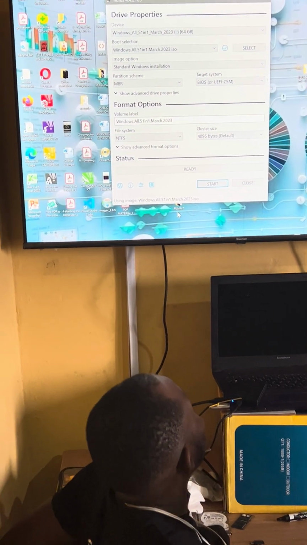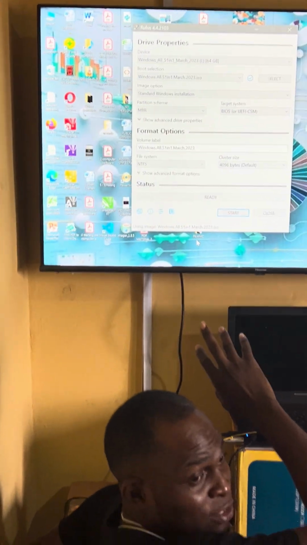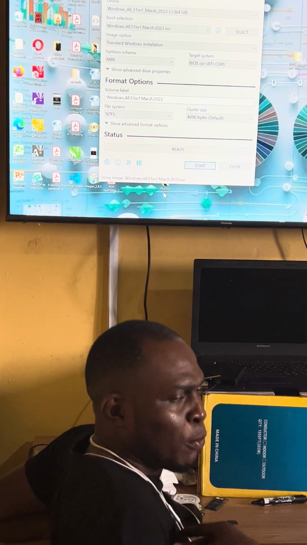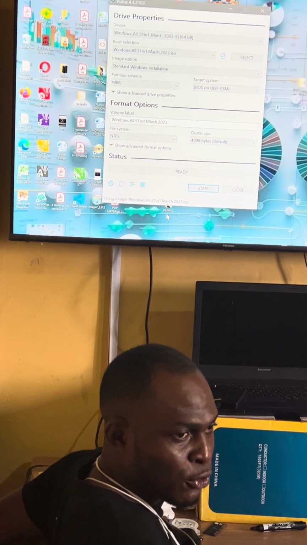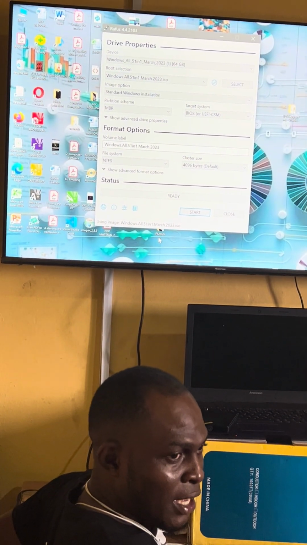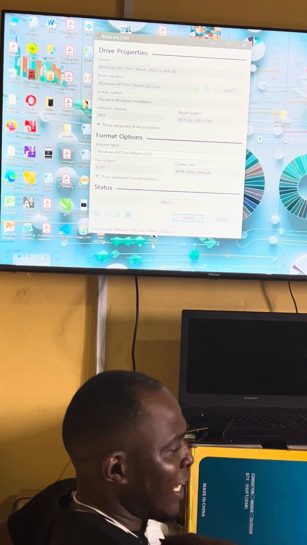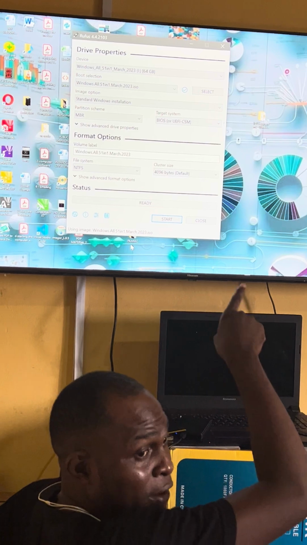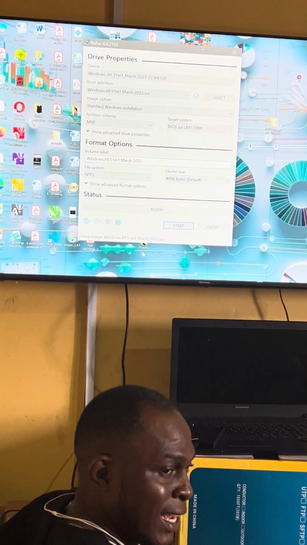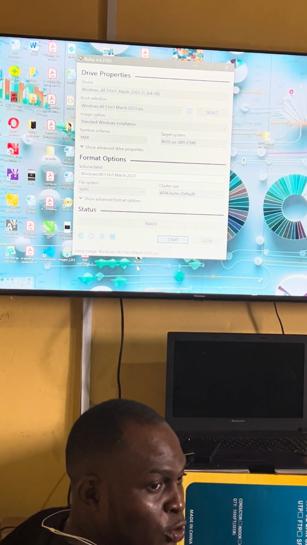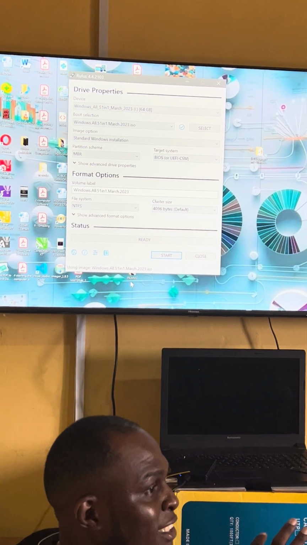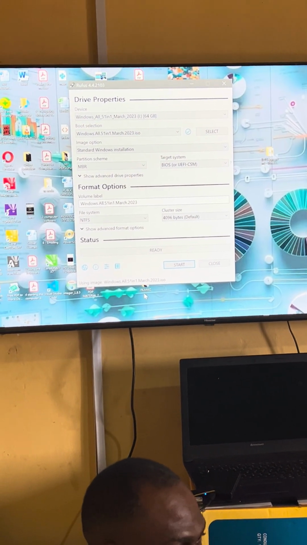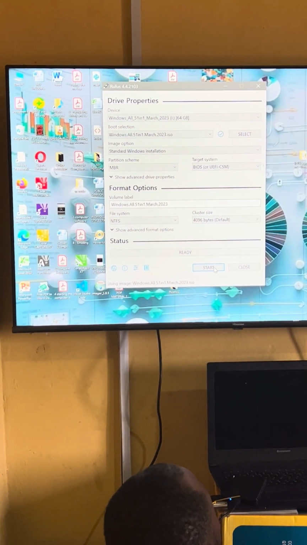So if I select UEFI, there will be a system where it will not serve my purpose. But if it's Windows 11, the raw file, and I know the system I want to load is the latest system, I'll just select UEFI, because UEFI carries a lot more security than legacy. You understand? So you now press start.